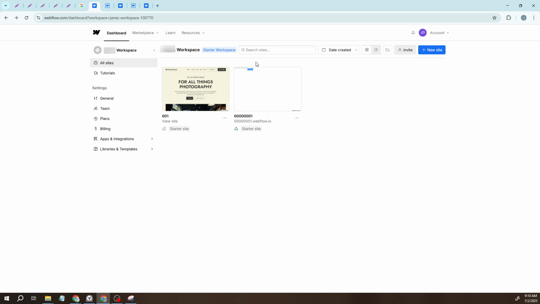Now, find the site for which you want to generate an API key. Click on its title to get started. This will open up more options for that particular site. Look for the Site Settings button and click it to proceed.